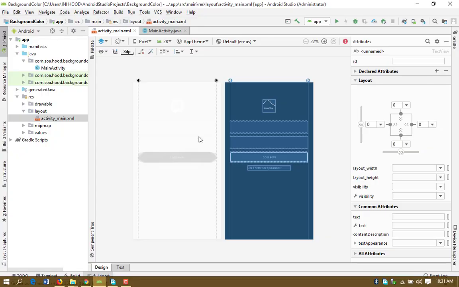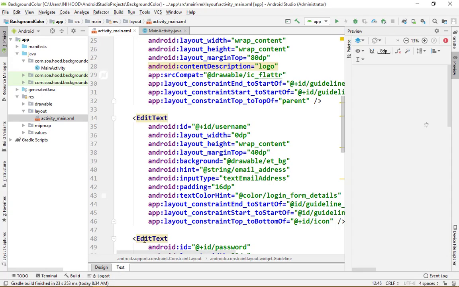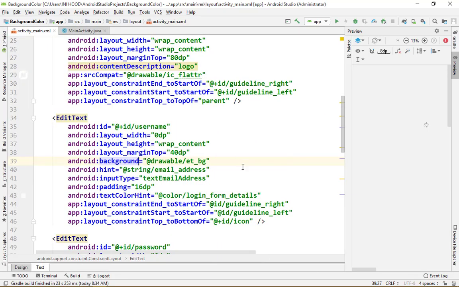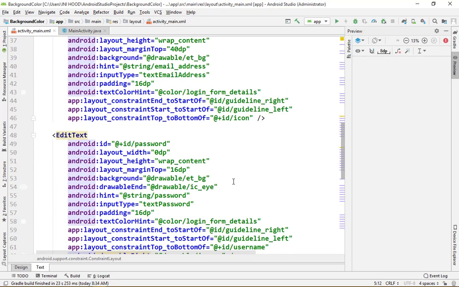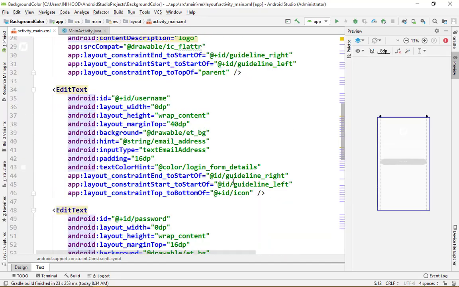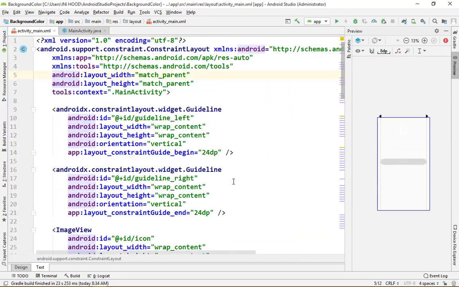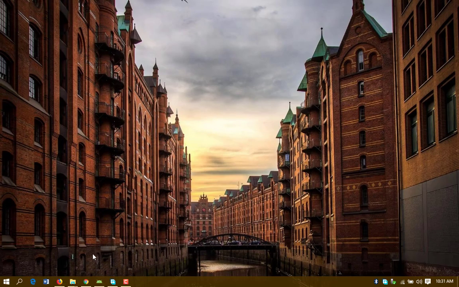Okay guys, so let's start with the tutorial. Now I have a blank project already set up with some widgets in it. I have some edit text and some content layout guidelines, also an image view, text view, and all of that. So we need to just get started with the tutorial.